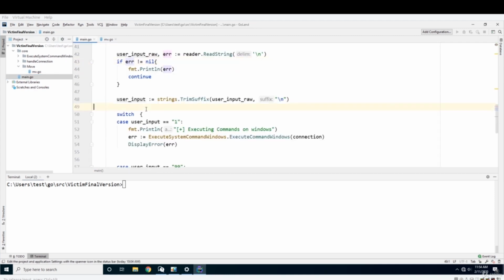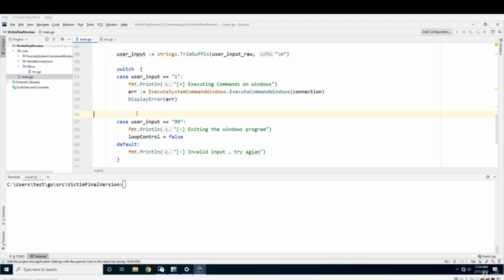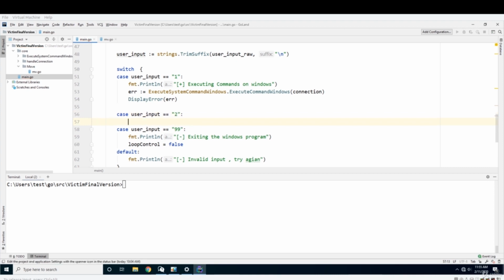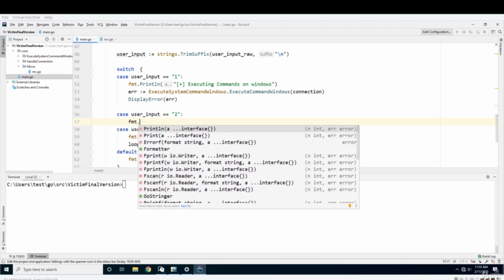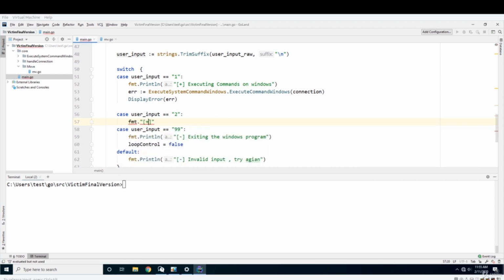Now let's go to the main function, and we need to add another case for navigating the file system. I'm going to call it case user input, and we will set the condition to 2. So if we press 2, we will enter the file navigation menu. Let's print the statement here with println, and let's say file system navigation.